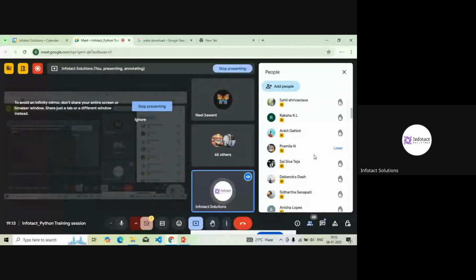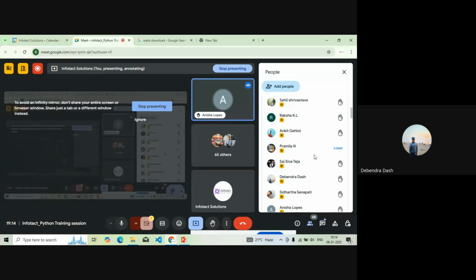Pandas. Okay, cool. Okay, Siddharth, please unmute yourself too. Siddharth and Anisha, you too. Siddharth, Anisha, Devendra, unmute. Yes, sir. You all three should unmute. Devendra Das, Siddharth Senapati, Anisha Lopes.